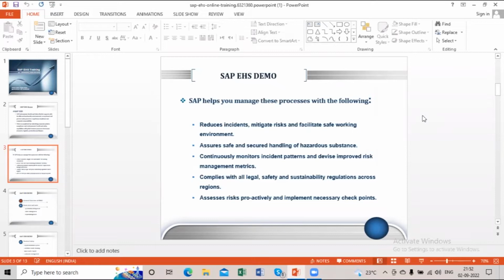So the SAP EHS module will help companies to reduce the incidents, to mitigate the risk, and to facilitate a safe working environment. But actually, how will it do that? Like I told you, it is not an automation software. It does not control any system in the company. All you do is store the data in SAP, and you can retrieve the data whenever you want in any form that you want.